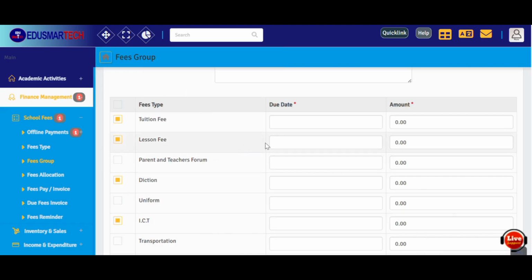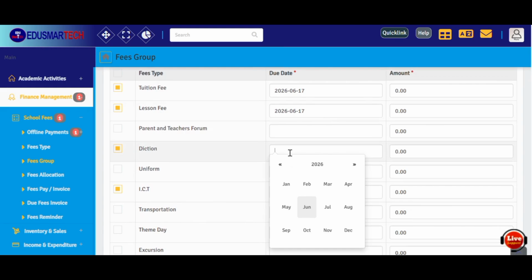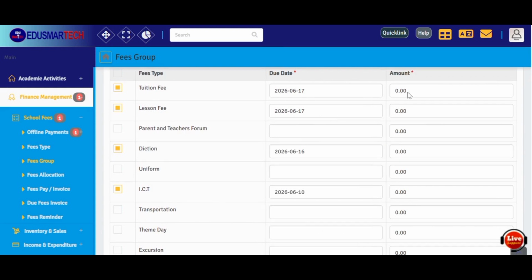Set the due date. This is the date when payment becomes expected. Parents and guardians can still pay before this date, but the due date marks when the fee is officially due. Enter the amount for each selected fee. For example, tuition amount, lesson fee amount, diction amount, ICT amount.